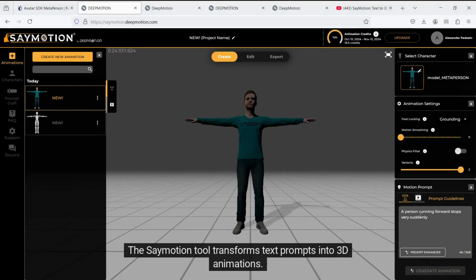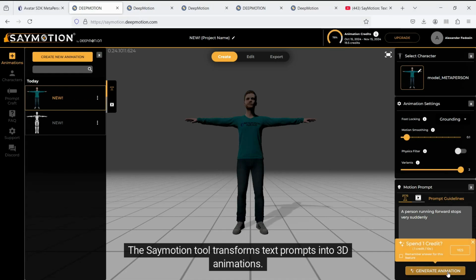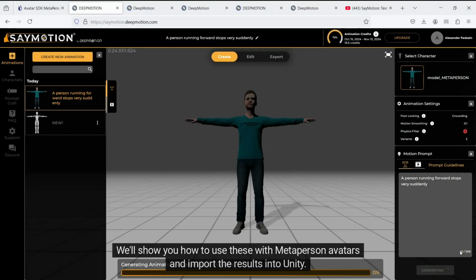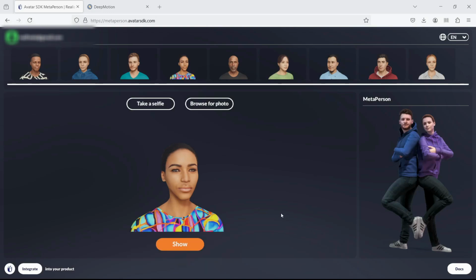The same motion tool transforms text prompts into 3D animations. We'll show you how to use these with MetaPerson avatars and import the results into Unity.